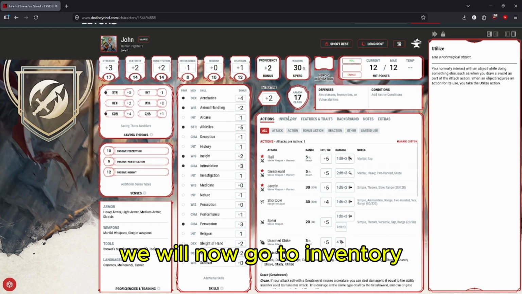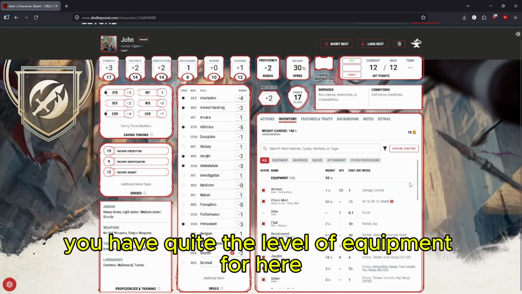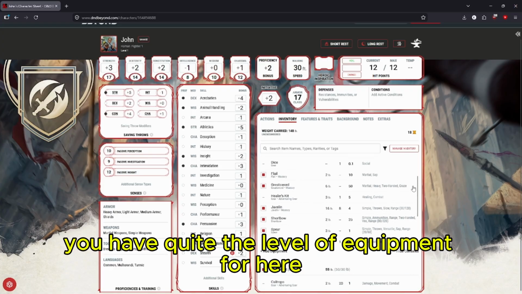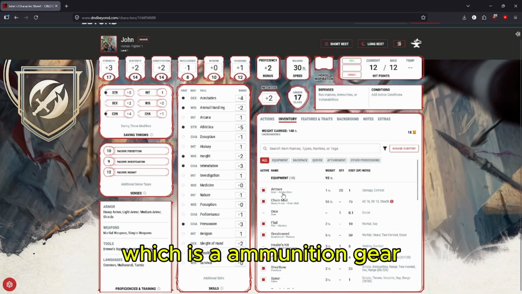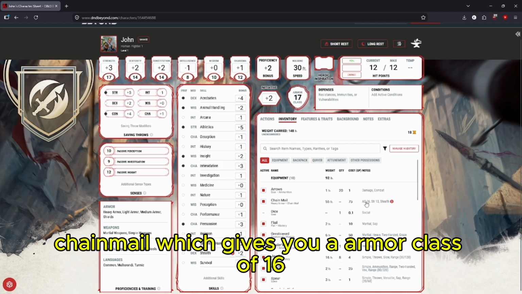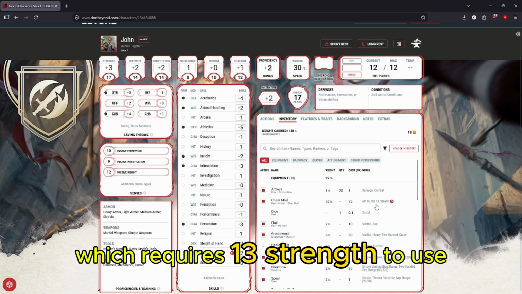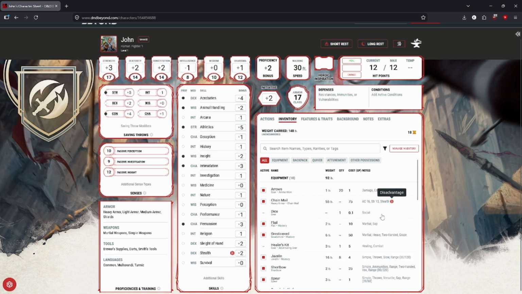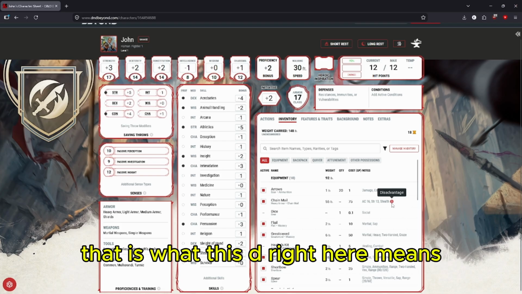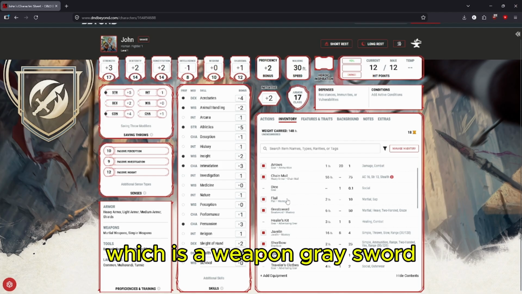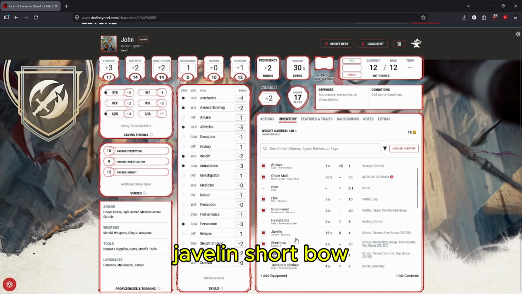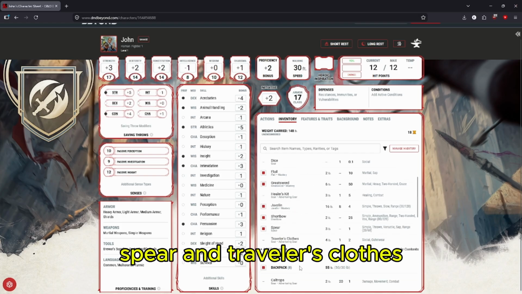We will now go to inventory. Over here at inventory, you have quite the level of equipment. Here, you have equipment such as arrows, which is an ammunition gear, chainmail, which gives you an armor class of 16, requires 13 strength to use, and gives you stealth disadvantage. That is what this D right here means. Dice, which is a social unit, a flail, which is a weapon, greatsword, also a weapon, healer's kit, javelin, short bow, spear, and traveler's clothes.